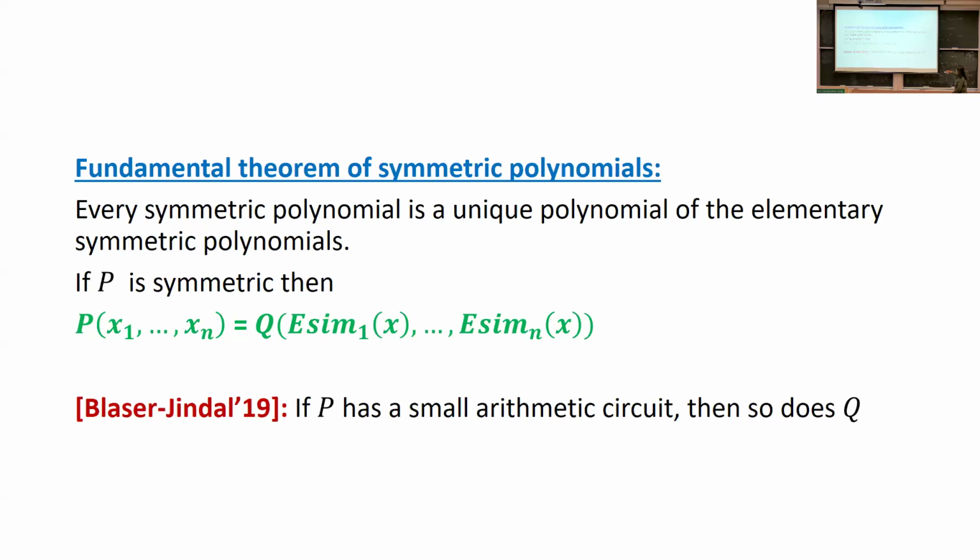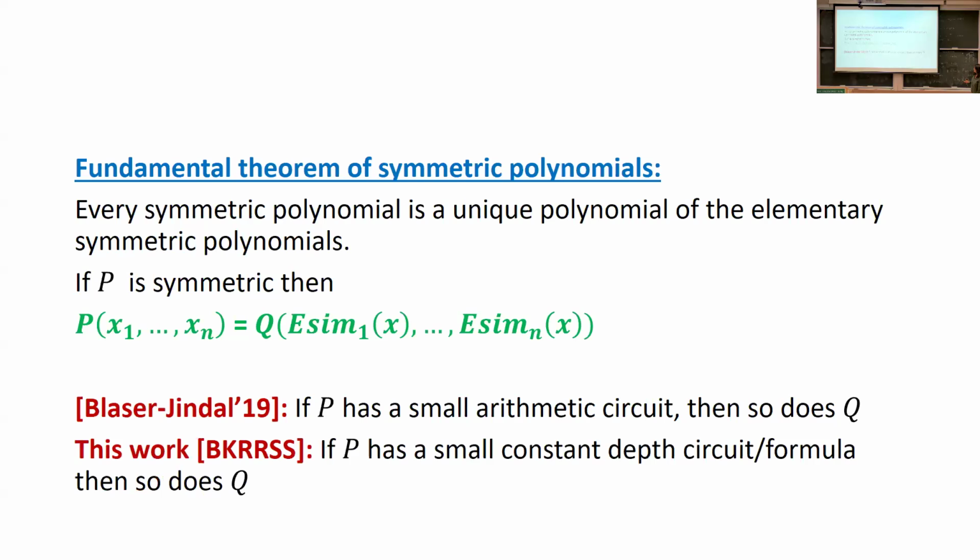and we can scale down this result. We show that if P has a small constant arithmetic circuit, then Q has a small constant arithmetic circuit. Okay, so that's another consequence.